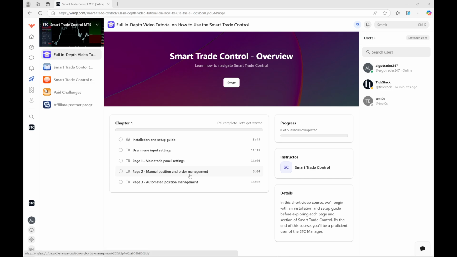On the first page here, we have the video course or the tutorials guiding you through how to use the Smart Tray Control. The first video here is the one that you're watching right now. That's the setup and installation guide. So go through these at ease. It's going to take you about 40 minutes, 45 minutes maybe. And I definitely recommend to look at everything before you try it out.